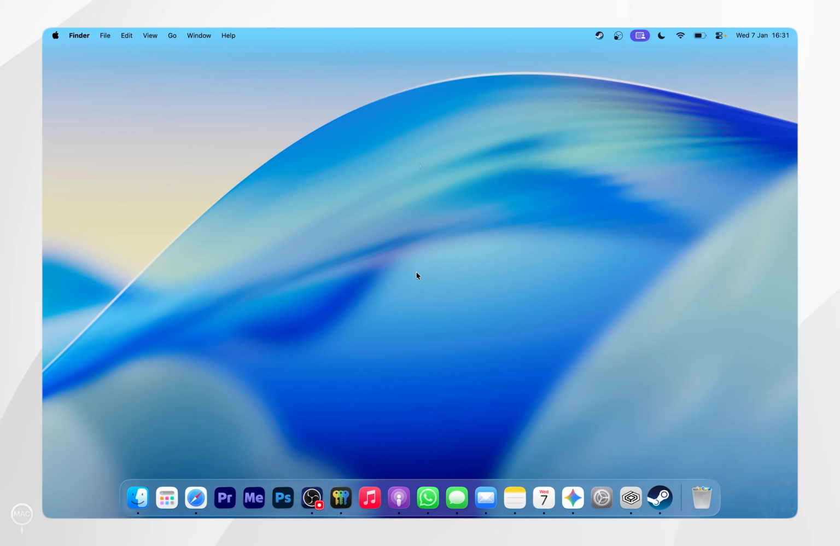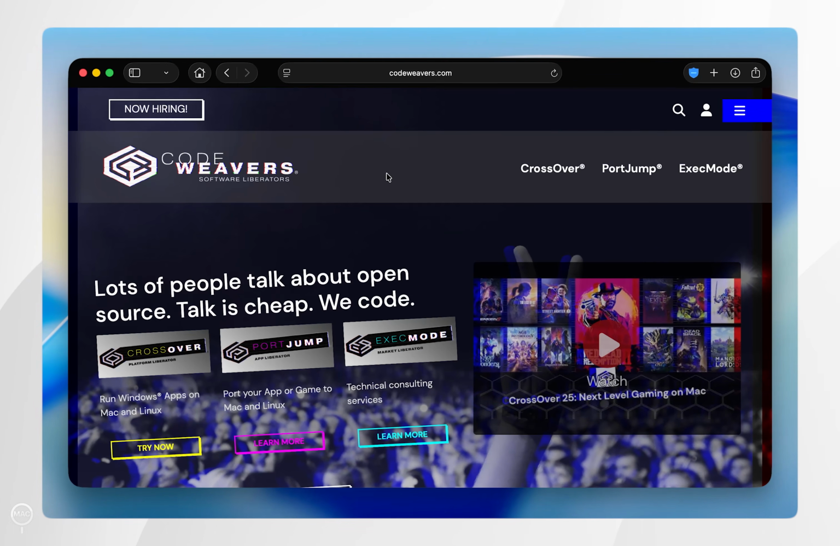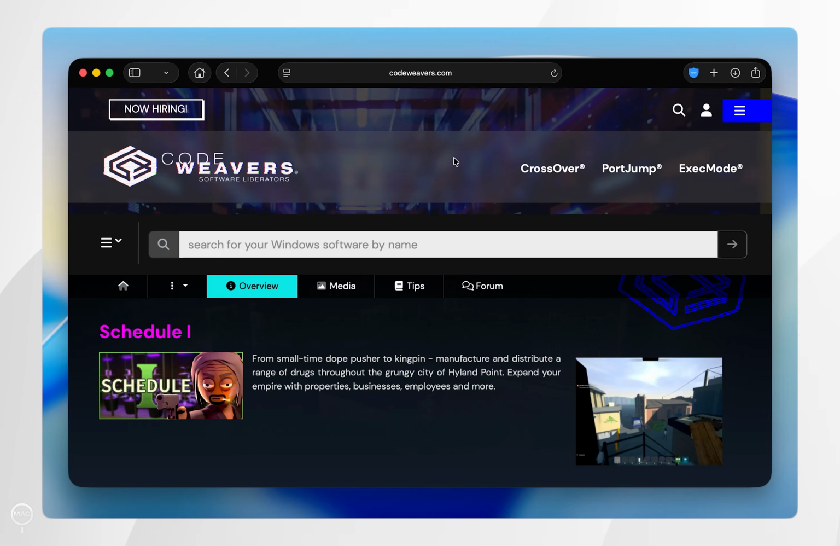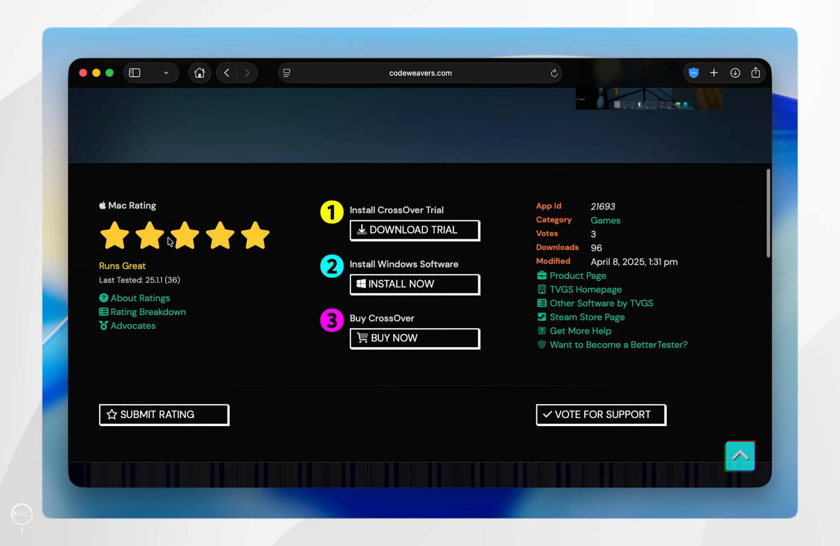Before we install a game on our Mac, I do recommend we check the Compatibility database to see how well it runs. So to do this, we first want to open our web browser, and you want to go to the CodeWeavers website. From here you want to select the search icon, and then you want to search the game of your choice. So for the example of this video, I'm going to search for Schedule 1. And once we're inside the game information page, we're going to scroll down, and here it's going to give us a rating, and as you can see, this game runs great.